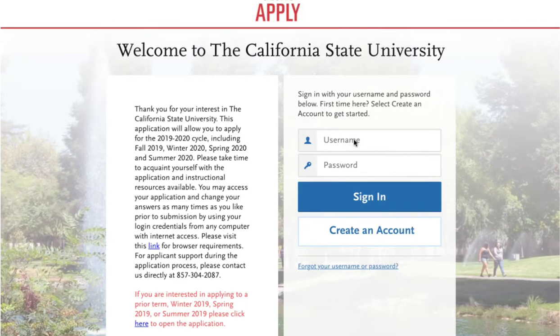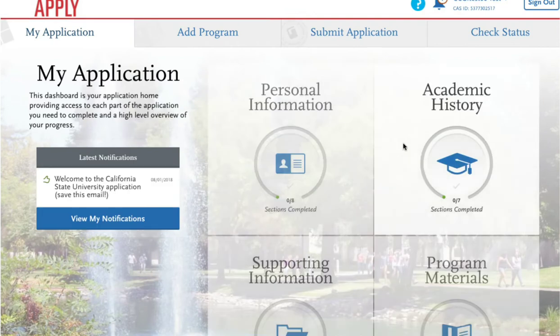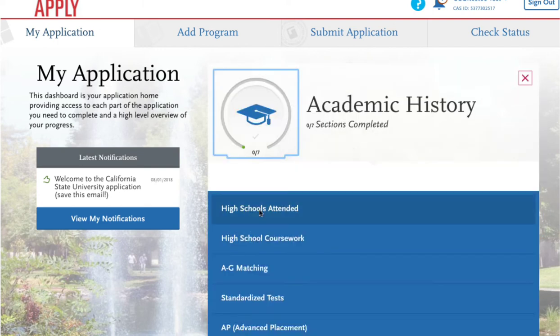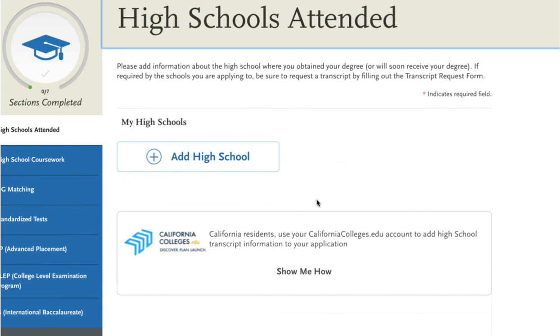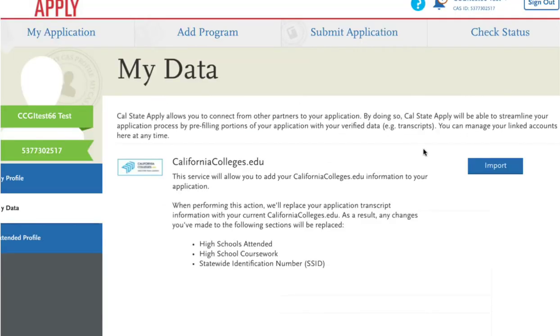When the student clicks that Apply link, they're automatically taken to the login page for Cal State Apply. We will log in here with a test account. Note that the student could also, at this point, have created an account. Now, as the student is going through the Cal State Apply process, they'll get to the Academic History tab, and when they go to add their high schools attended, they'll see a CaliforniaColleges.edu link and a Show Me How button. If they click that, notice here we see the Import button.